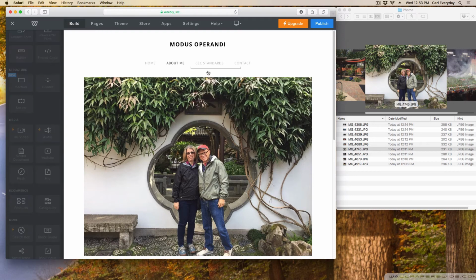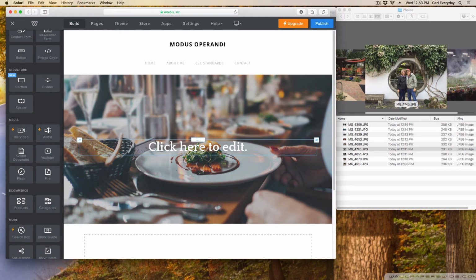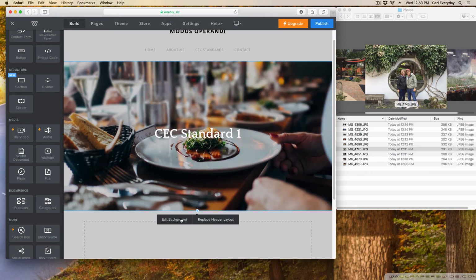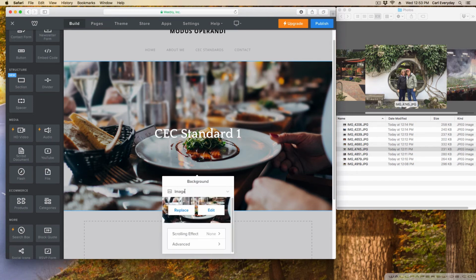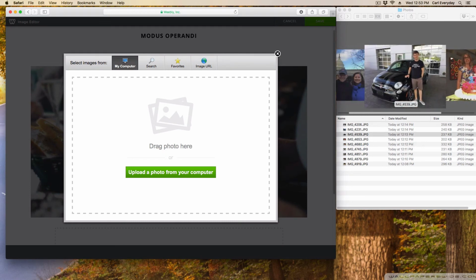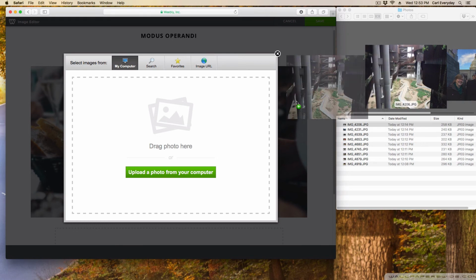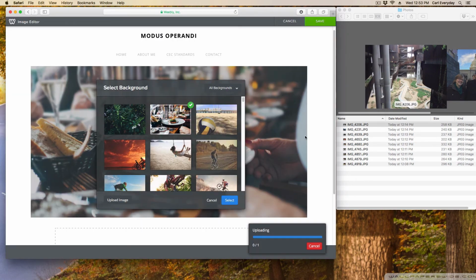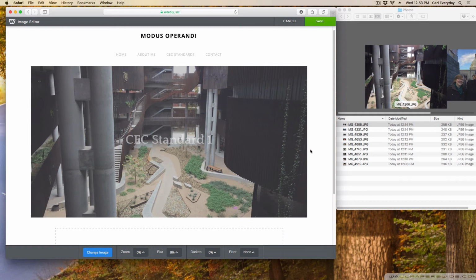Let's take a look at some of these CEC standard pages and adjust those. So I would change the name of this one to CEC Standard 1, and I would change the image. I want to replace it. And what do I want to replace it with? I'll replace it with this cool picture from the U of A. And then you want to save that.